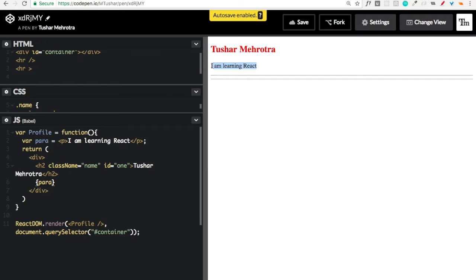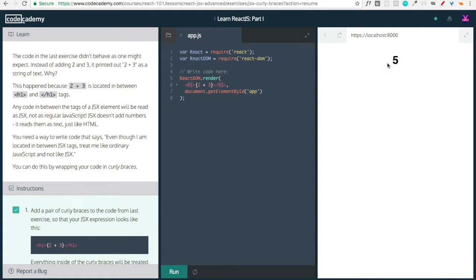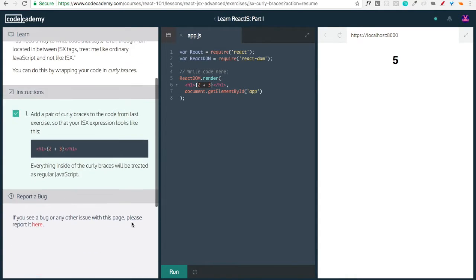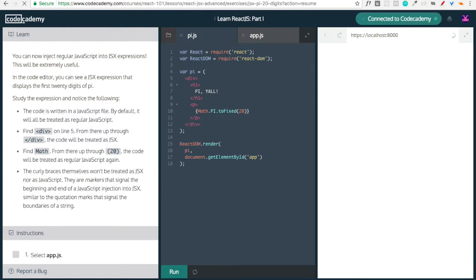You see, I got this result again. So same thing, they are trying to show it here. Now it gave me the result 5 because I have wrapped that sum inside the curly braces. Let's move to the next exercise.